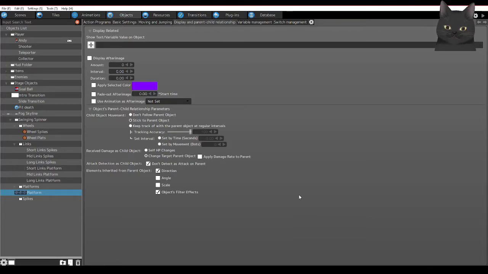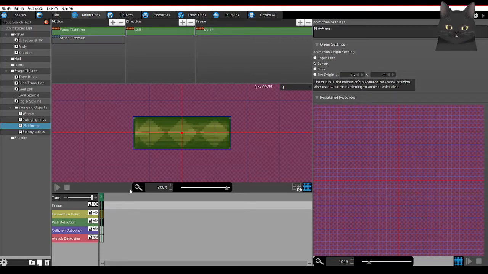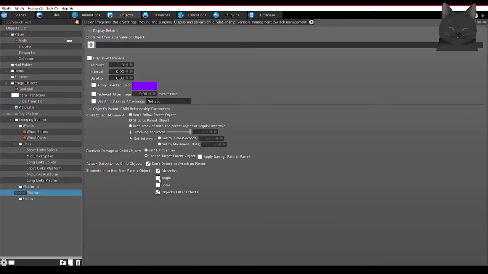Actually, I haven't even paid attention to any of this right here either, and I probably should be looking at it. Don't follow the parent object. Stick to parent object. Keep track of the parent object at regular intervals. But I just have it stick to the parent. So with this, you don't have to animate the platforms right here. They could just sit there. They don't have to animate against the vine or anything, because you're telling it not to react to that. So it's not reacting to, they call it angle, but it's rotation. The rotation and the scale. I don't know why they call it angle. Just call it rotation.